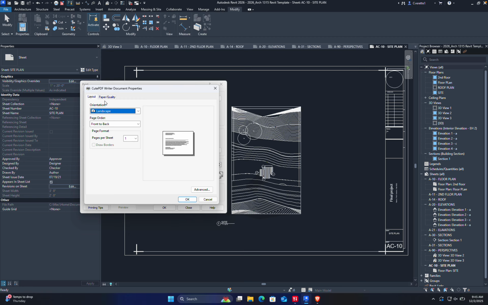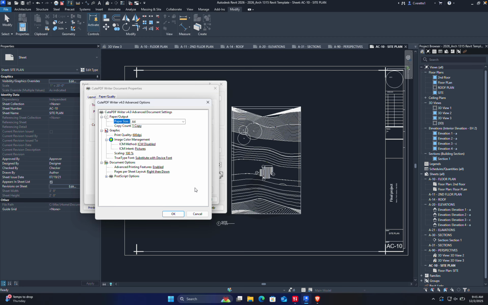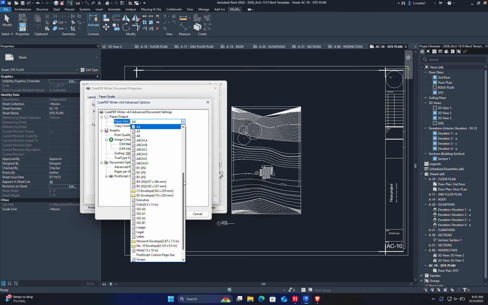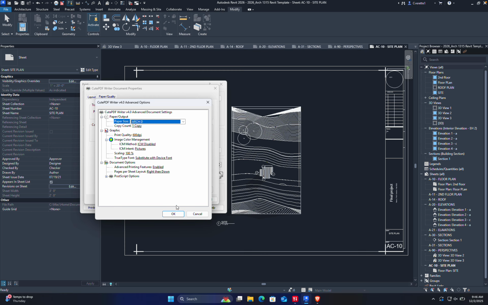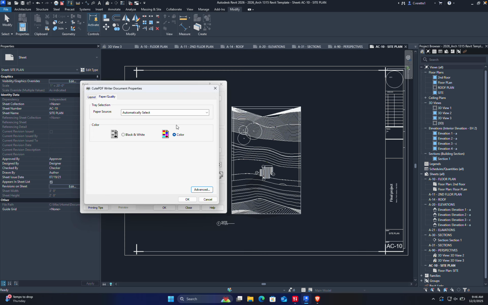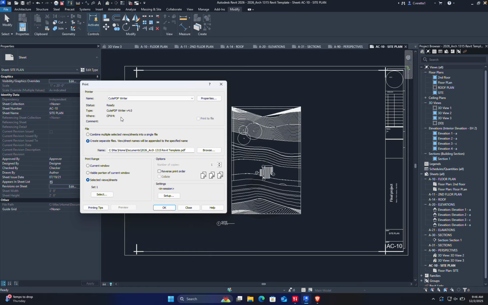But at least in terms of the properties, we can select the paper size and go to Advanced. And awesomely enough, it has like every paper size available, including architecture paper. And in our case, you'll select an Arc D, which is a 24 by 36. We'll select that paper size and press OK. We'll select color and definitely make sure that it's in some sort of landscape format. We'll go ahead and press OK.